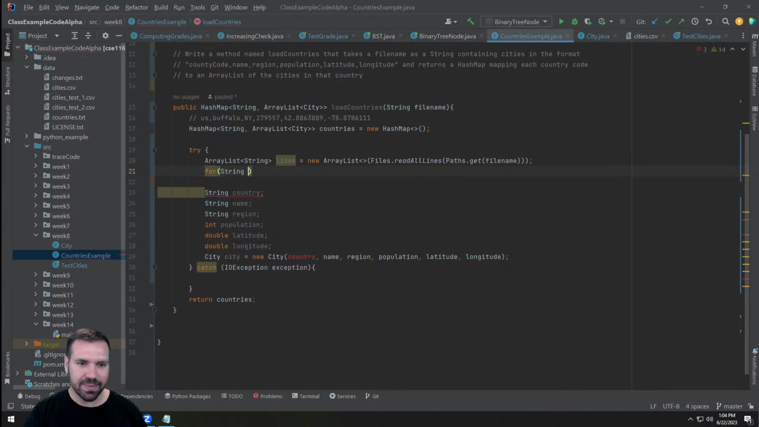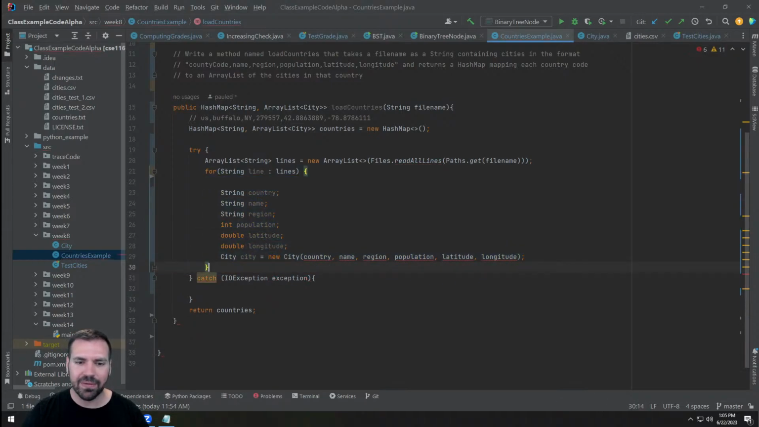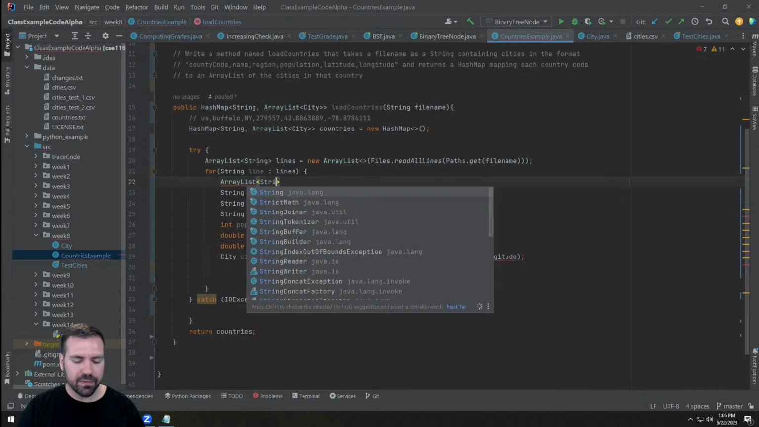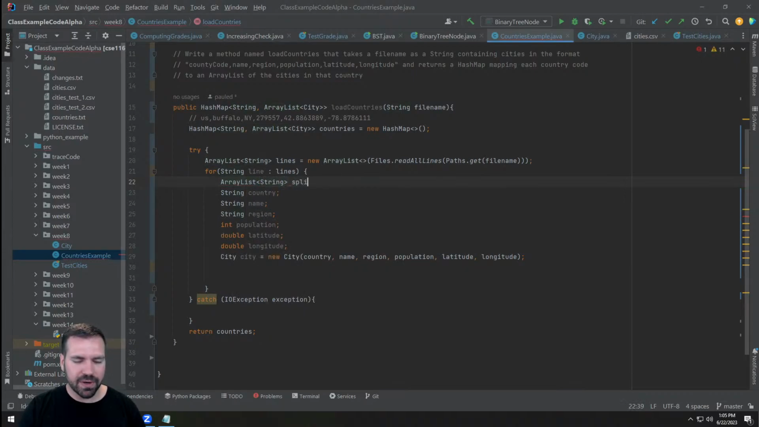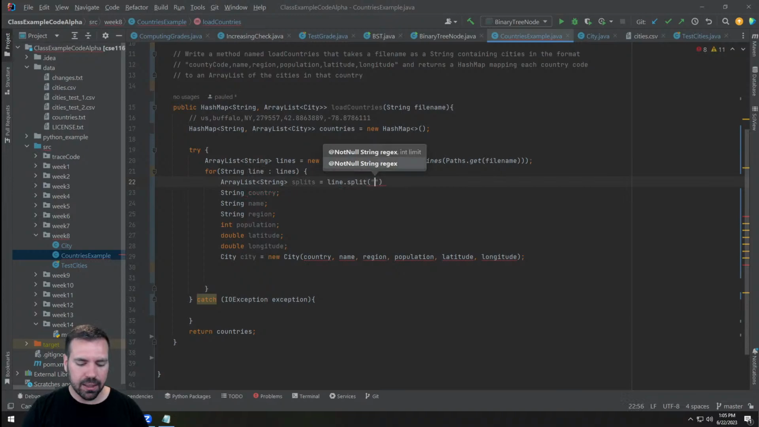String, for string line in lines, and I want to loop, and all this stuff I want to do at each iteration of the loop, so I'm going to end my loop after all of that. And I'm going to have some lines after it as well. And then for each line, I want my array list of string, and I always call this variable splits. Line dot split on comma.